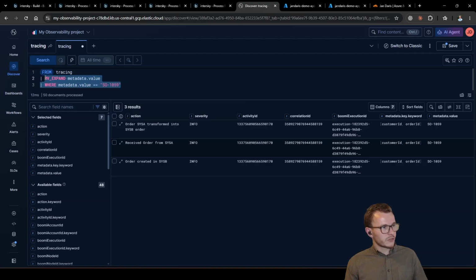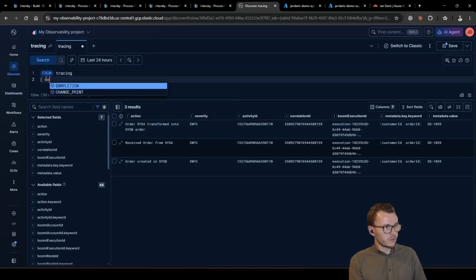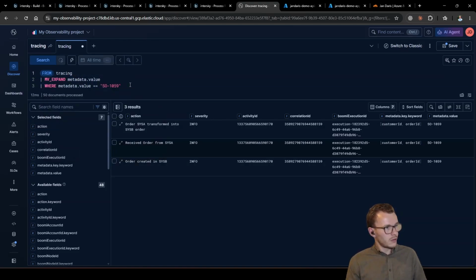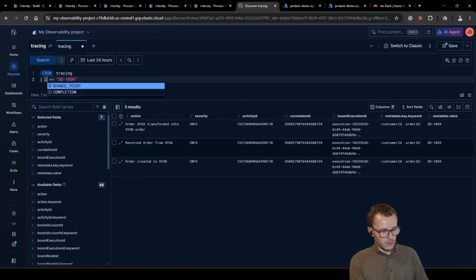In this case, it was the metadata value, but imagine you have some other ID you can use, or you have, for example, the correlation ID. You can say over here, correlation. Relation ID.